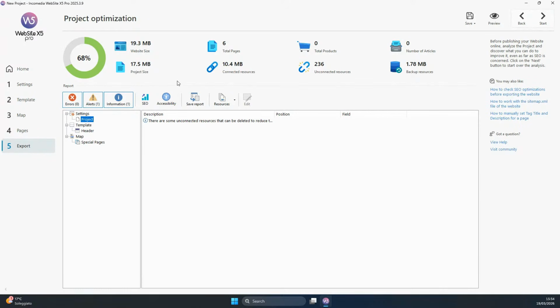But what I want to focus on is the resources option right here. If you click on this, you have the option to export connected resources, export unconnected resources, and to delete the unconnected resources. You can see here we have a few.